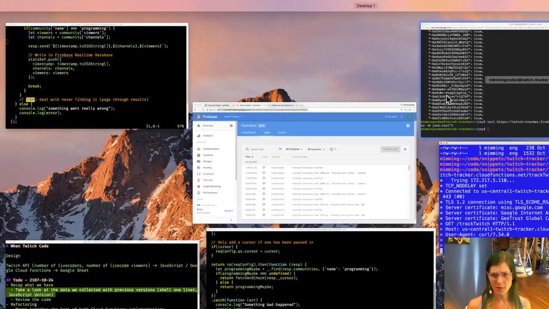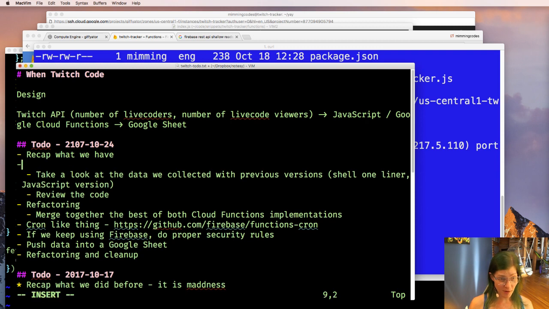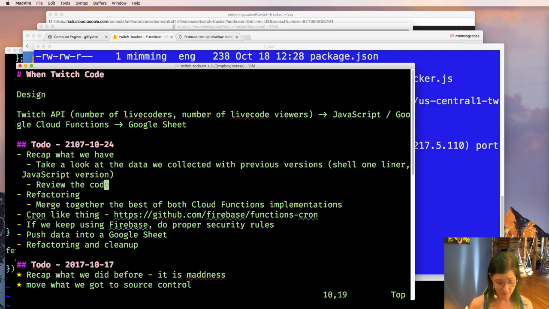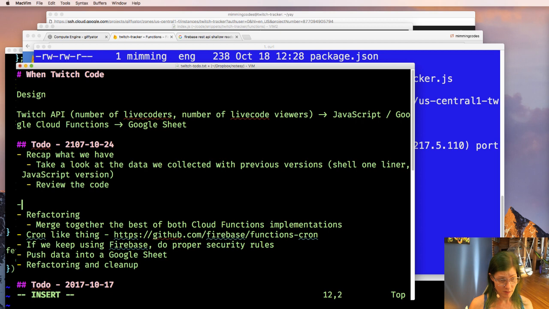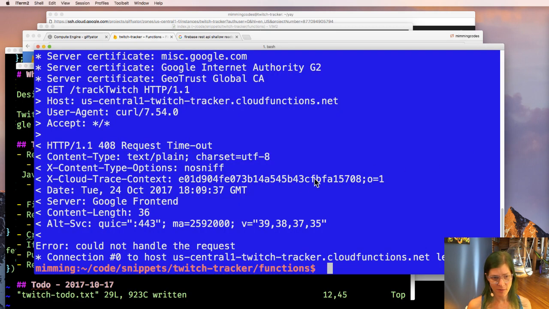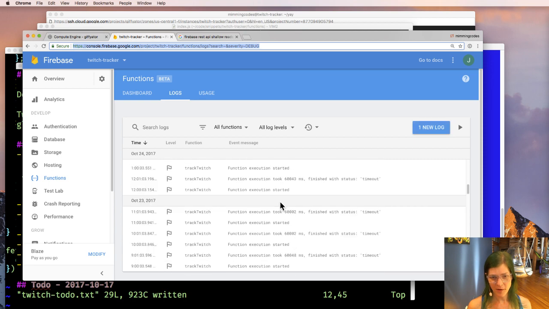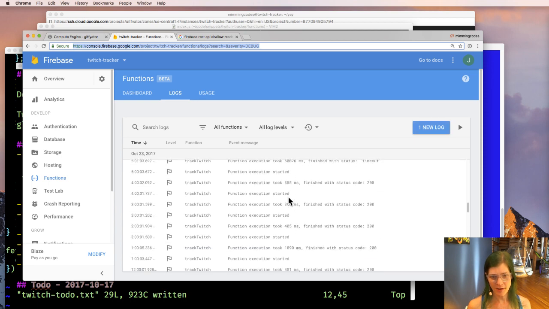So let's go back to our to-do list. Figure out why the current version runs for 60 seconds. So why is it running for 60 seconds? Error: could not handle the request. And it's funny that it broke just a few hours ago. Interesting. Oh, and there's a bunch of these 60-second executions.